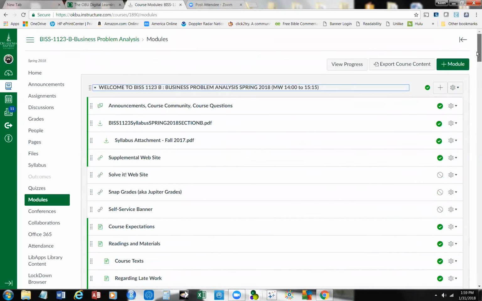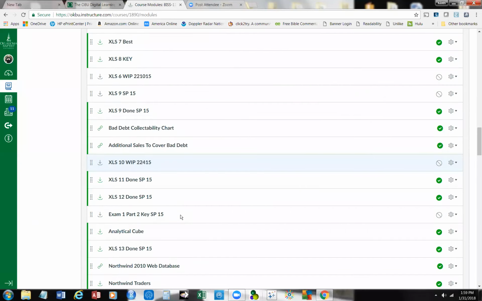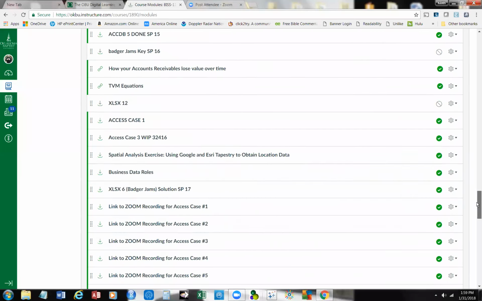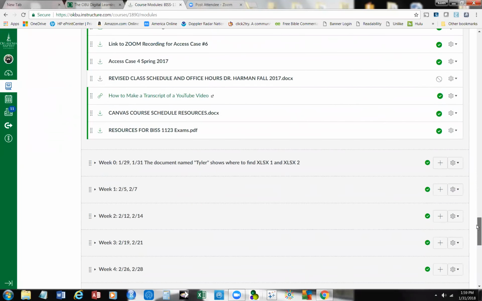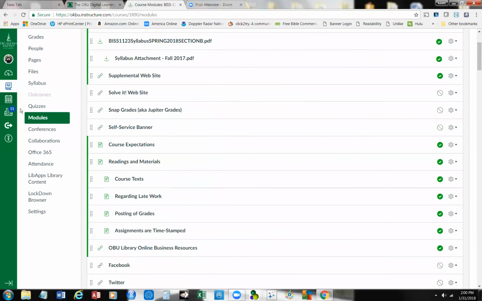Now, I had said over here, I think it's at the bottom of this, that there is a document that we want to go to. Here it is. The document named Tyler shows where to find XLS1 and XLS2. So let's go over into the files, and we would go back in and look for Tyler.